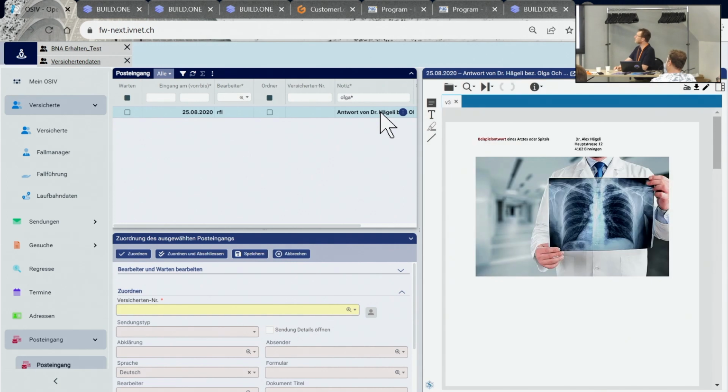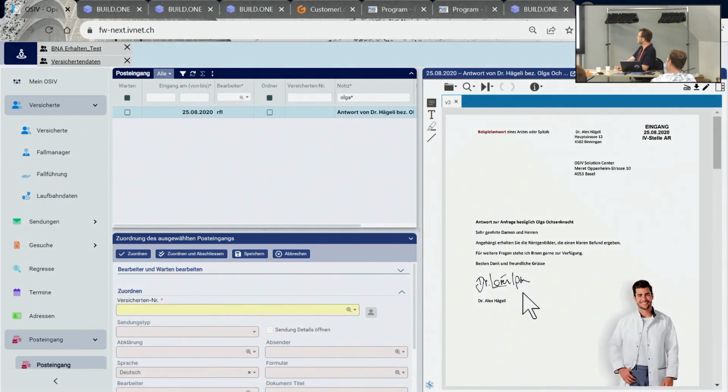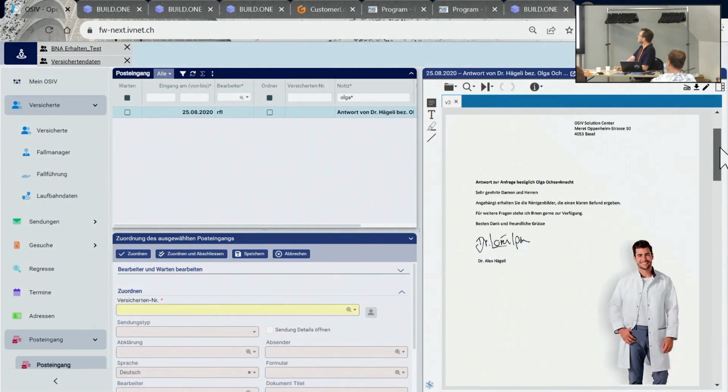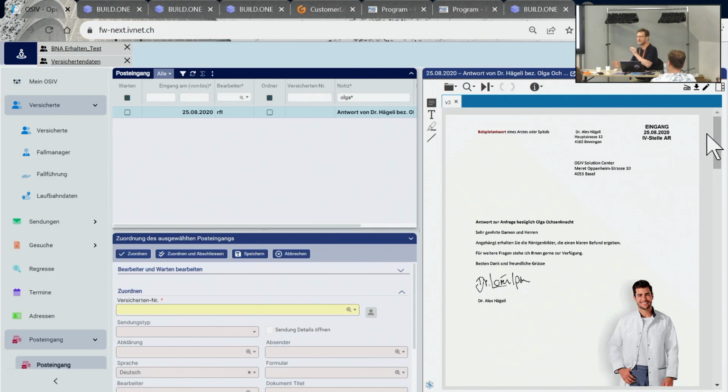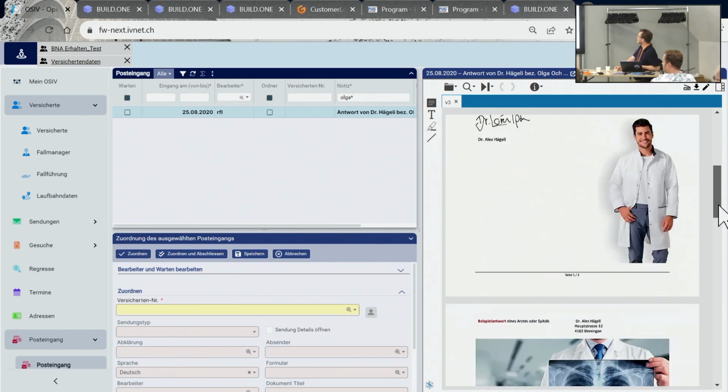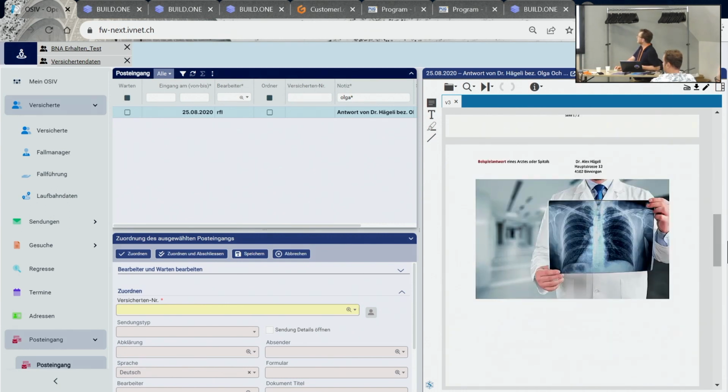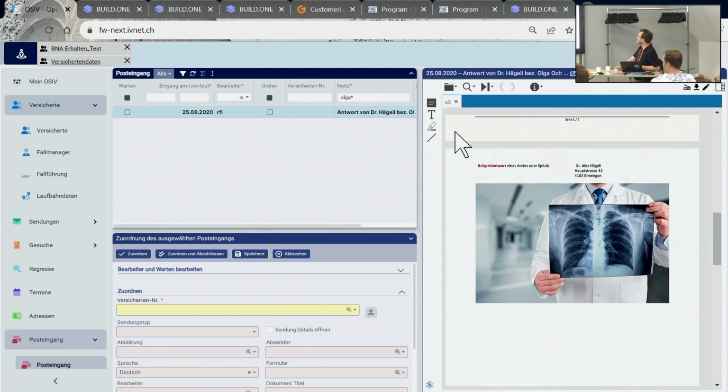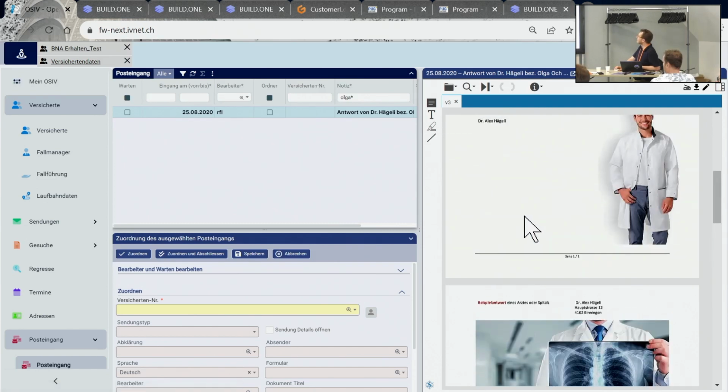And then we see the answer from Dr. Hegel. You see a nice looking doctor here. And if that came in via an email, you see the attachments right here in the UI. If it came in as a letter, it will get scanned. So this application is connected to the document management system. And then you see here, you can look at that document and see that data. And you can even work with the document.